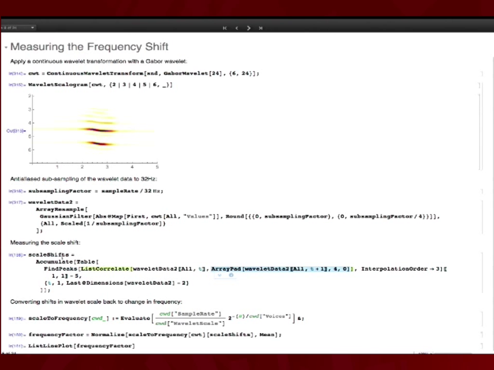And to exactly see how it changed, I do find peaks, because that's where I get the highest correlation coefficient. And knowing the highest correlation coefficient, I know the shift in scale. Then I accumulate the scale, and by that I know the scale shift over time, which I determine here. And then I convert the scale of the wavelet transform into frequencies. And last but not least, I do plot this.